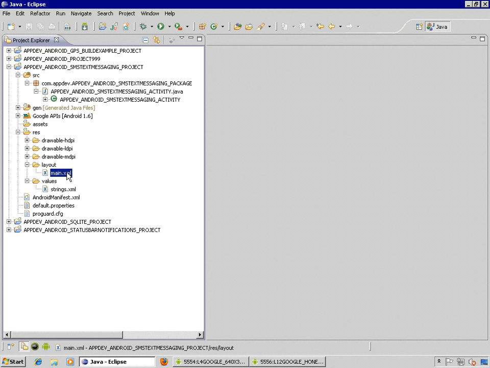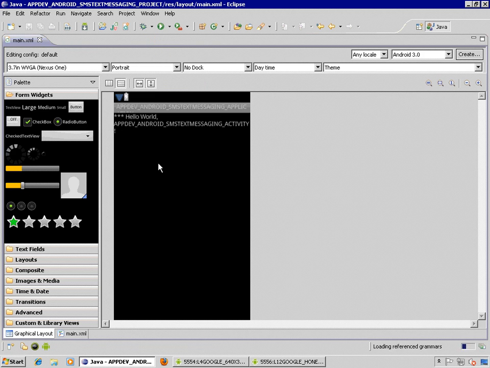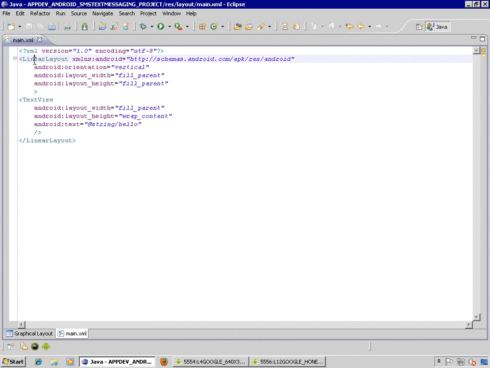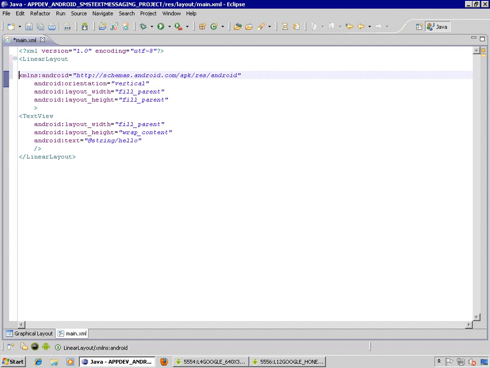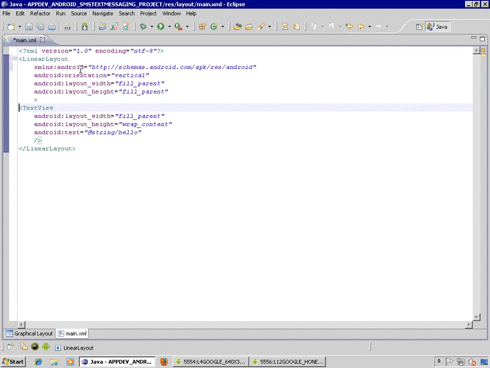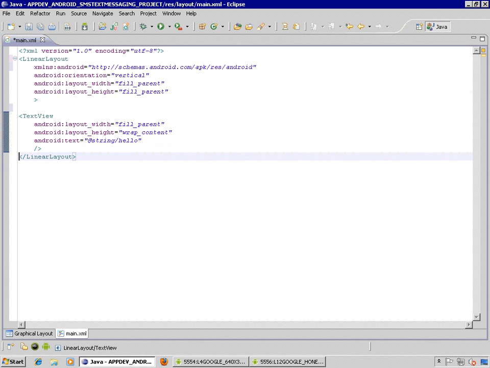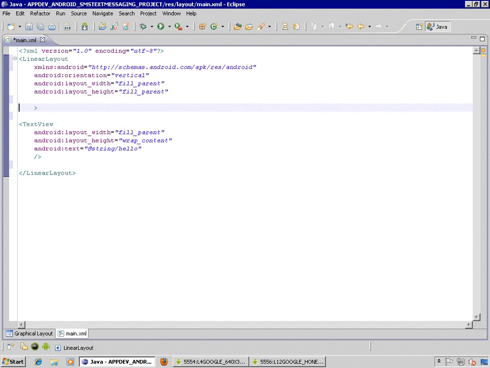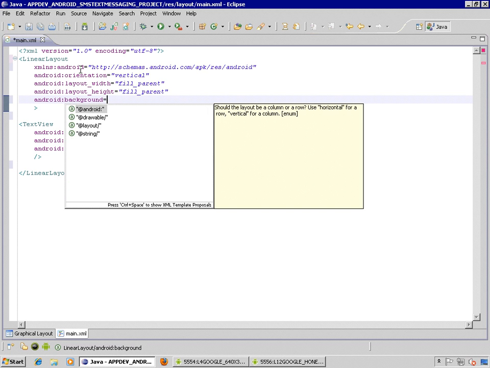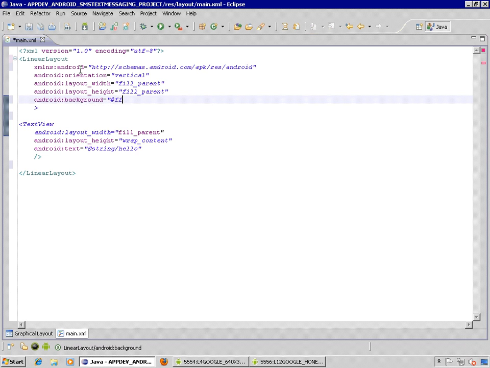So let's start by modifying the content here of main.xml. Here's the preview of that window. Let's start by setting up each attribute on a separate line. And also, let's go ahead and set up the background color. So the opacity will be solid and all white.